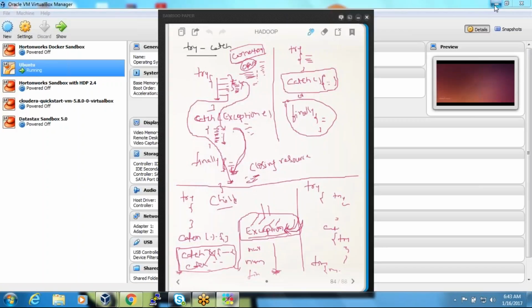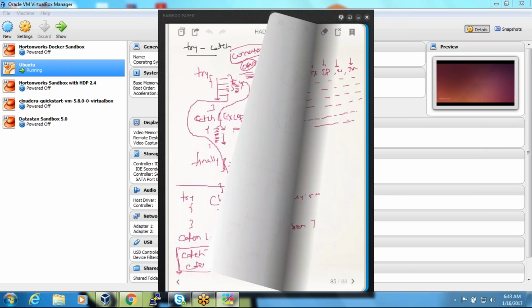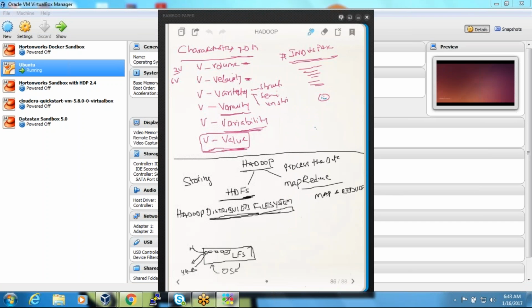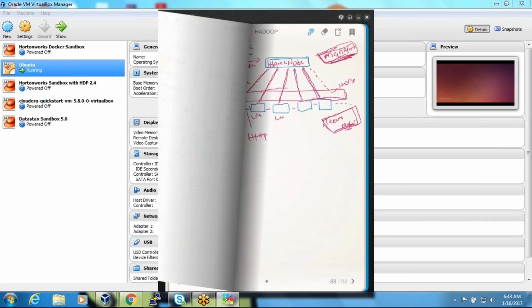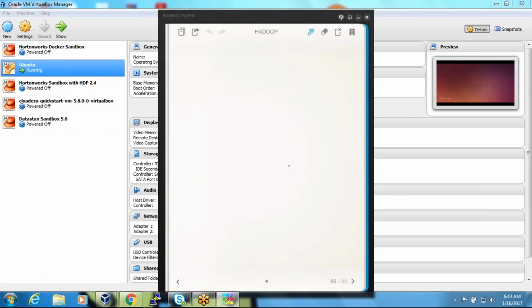Okay, let's see something called throw and throws. Let's see some of the keywords. We are going to talk about throw and throws.